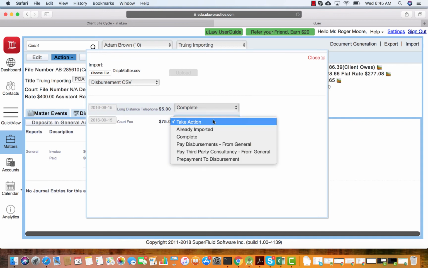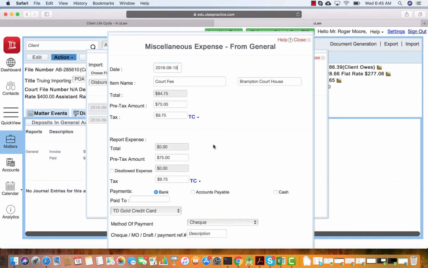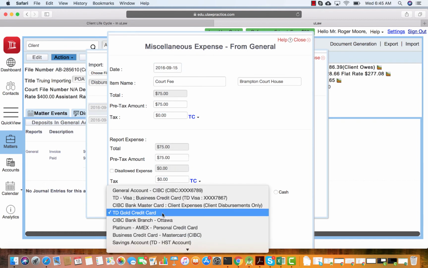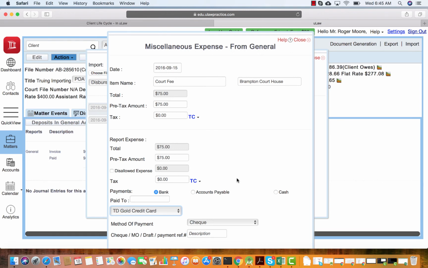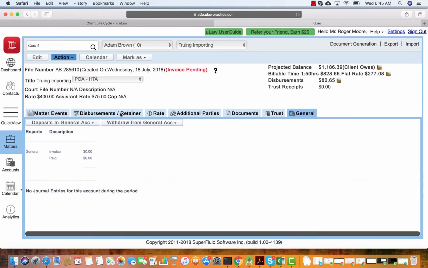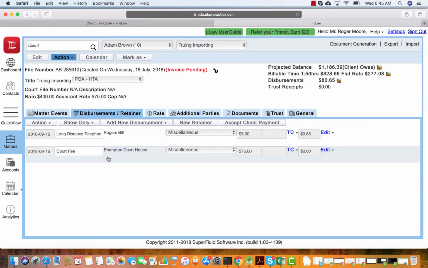Similarly, if it's a non-taxable item, you do the same thing. uLaw will automatically, as part of the import, nullify the tax. You put it into the general expense. You can just choose what bank it was and go ahead and complete the transaction. And this will be part of the disbursement that you try to save.